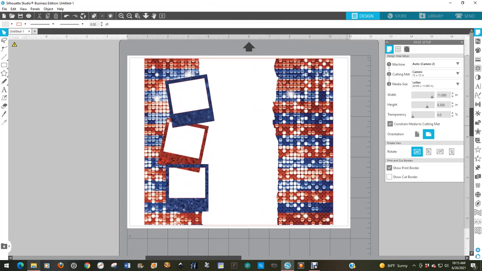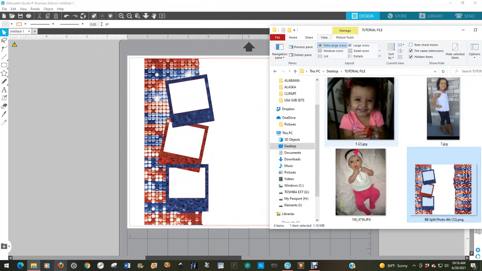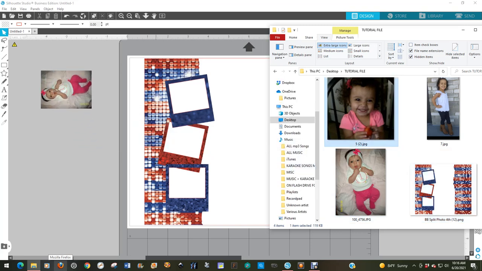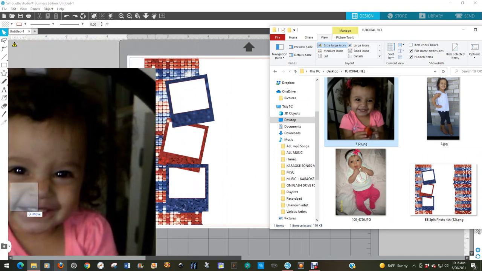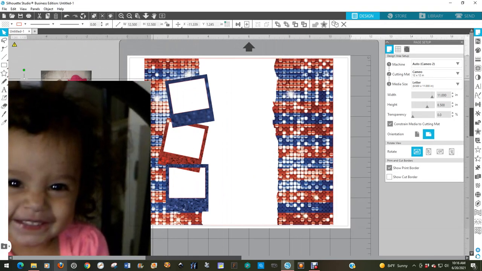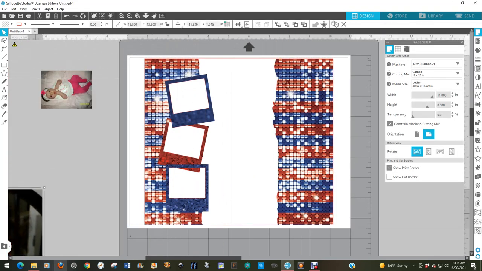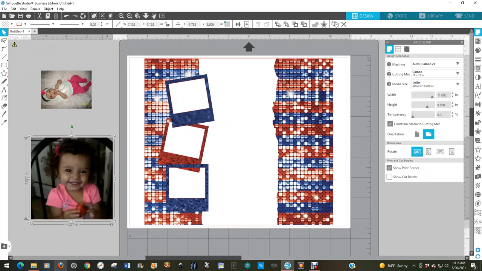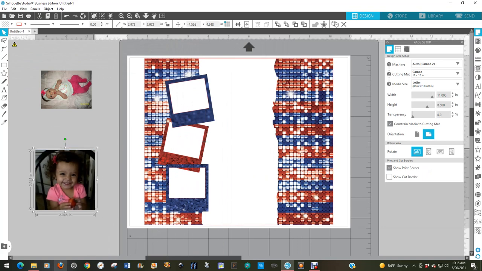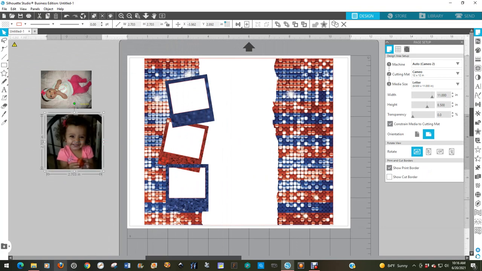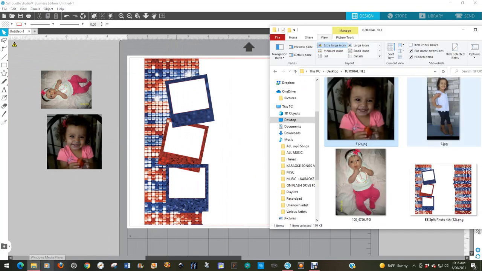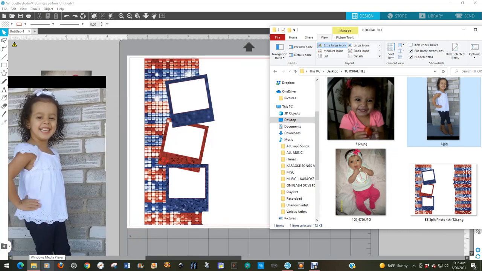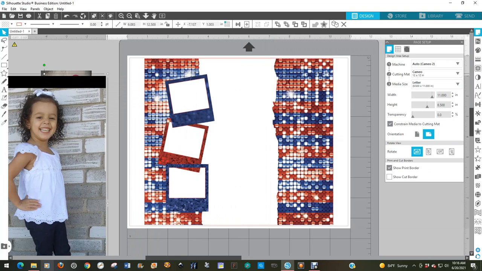Now I'm going to go back into that folder, and I'm going to drag and drop my photos. You see how much smaller they are? They didn't lose any of their pixelation. It just makes it smaller for me to work with, and it doesn't bog down the Silhouette Studio software. So let me go ahead and grab the third one. And there we go. All right, let's make this one a little bit smaller.